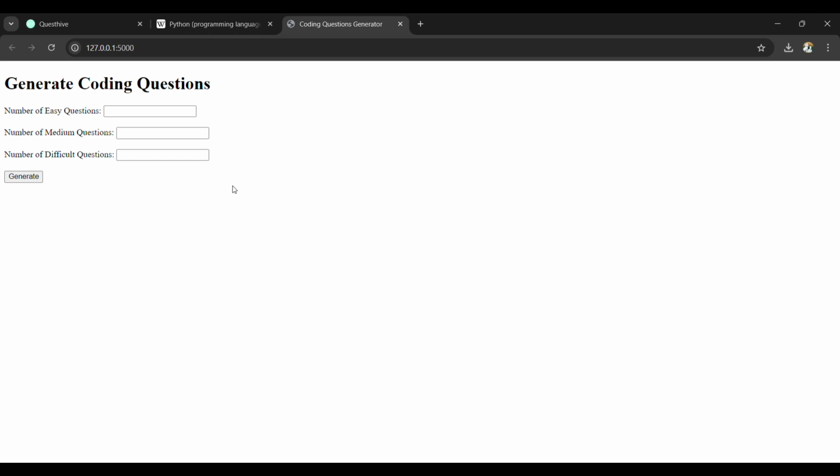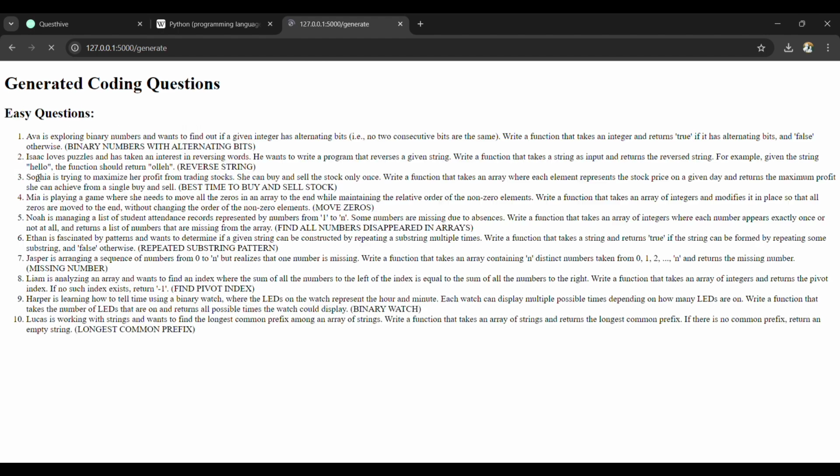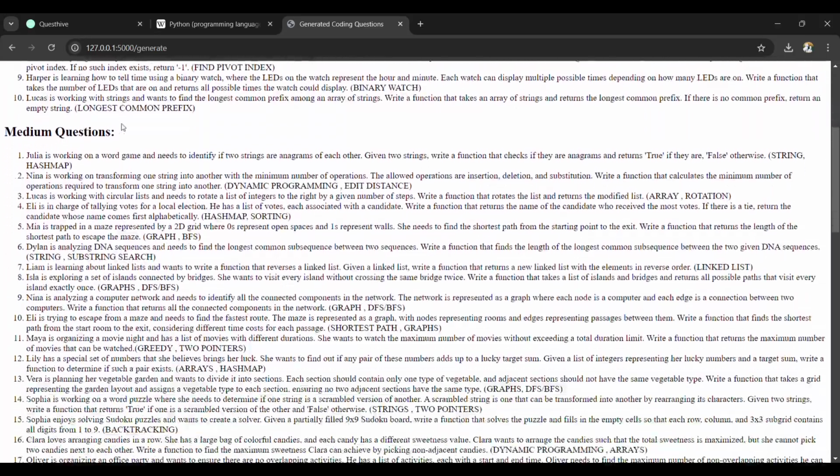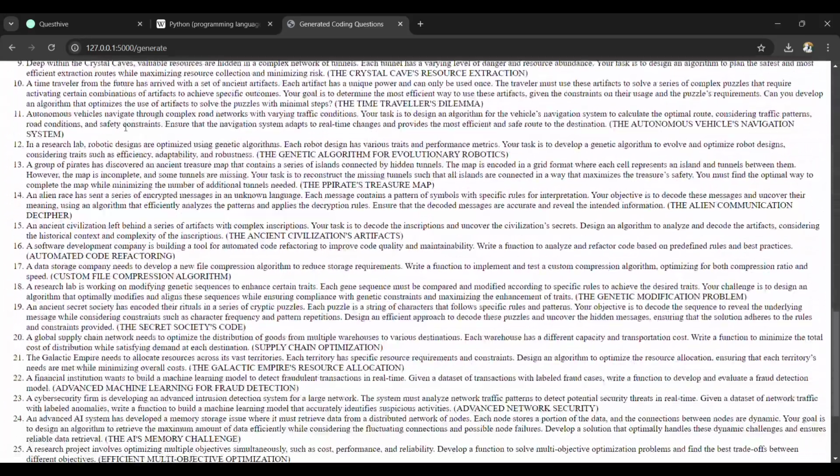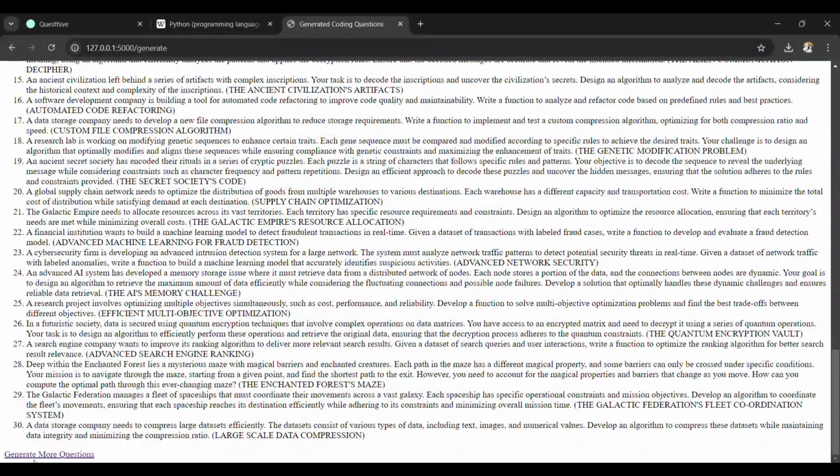We can specify the number of easy questions as 10, the number of medium questions as 20, and the number of difficult questions as 30, and click generate. Now you can see the output. The easy, medium, and difficult questions are generated. If we click generate more questions, we can also navigate to the front page.